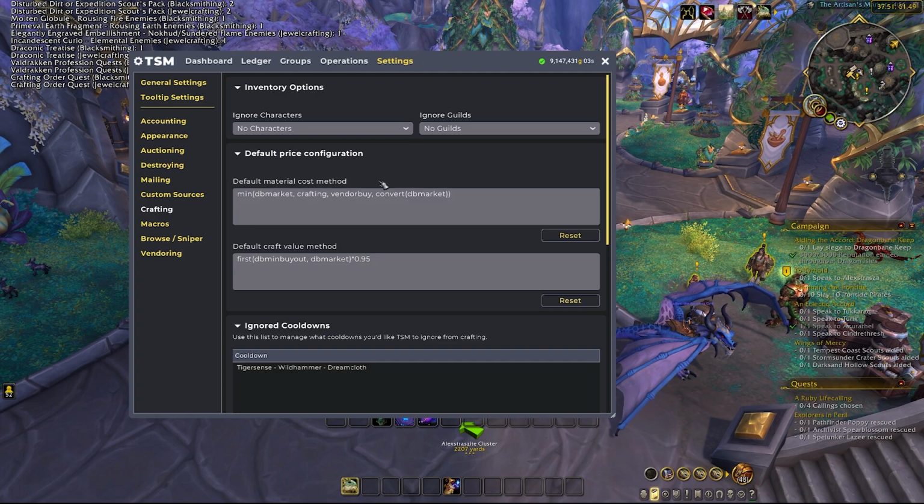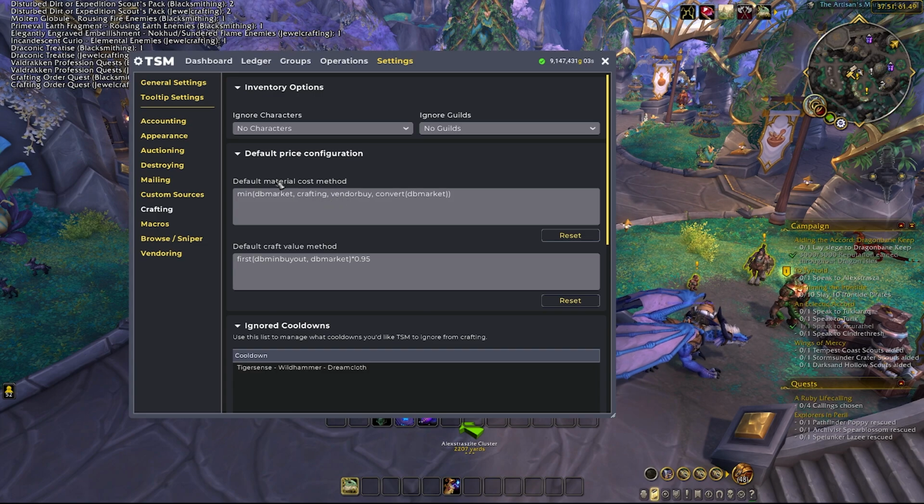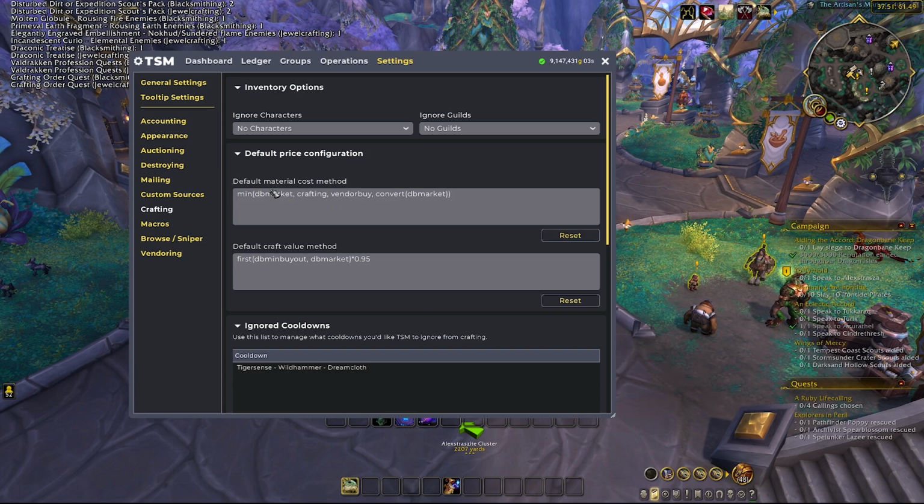The second recommendation that I have is actually for the price of materials, and that is changing this DB market into DB recent. Now, if you guys have been a veteran of TSM, you probably don't exactly know what that is because it's a newer price source, but basically this is the in-between DB market and DB min buyout.